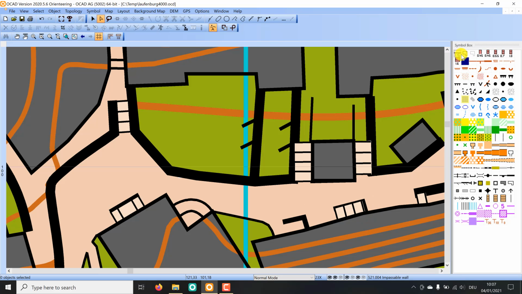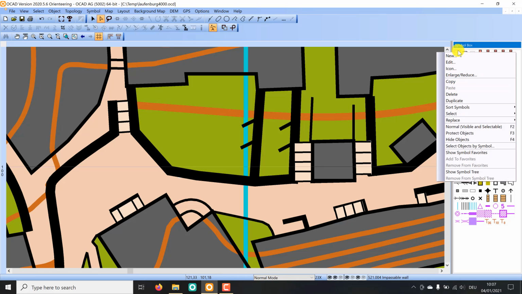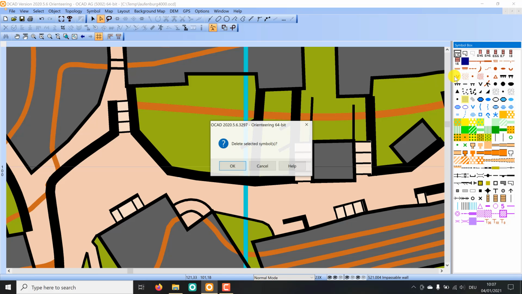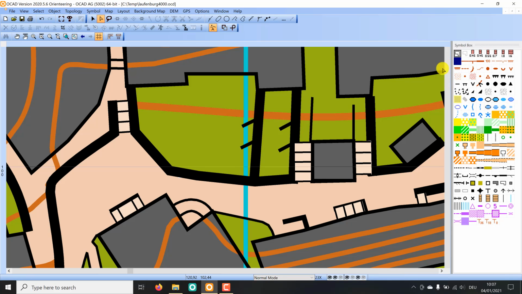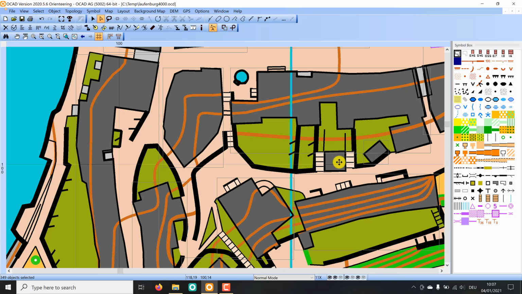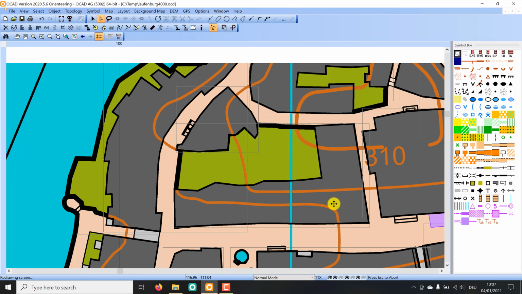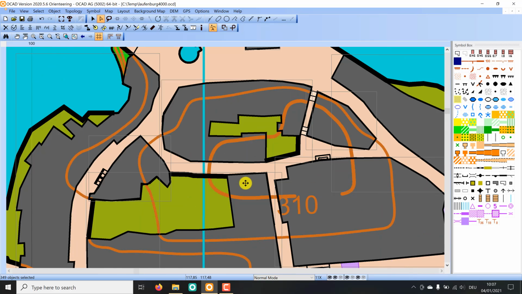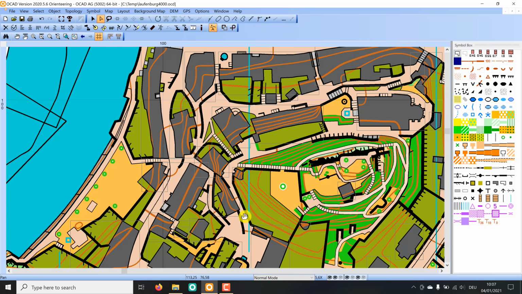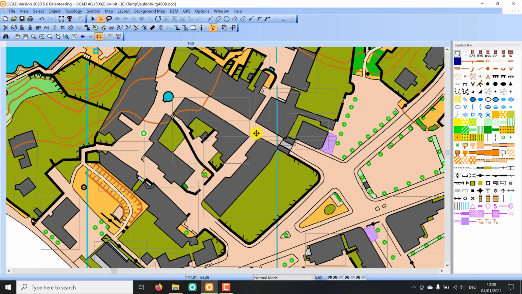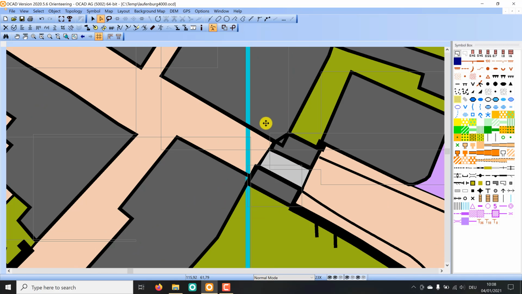Then there is no symbol left, and there are no objects left, and I can delete the symbol. Okay, now let's come to the outline of the buildings. There are many objects, and I think I have some problems. For example, here, maybe I can delete them.